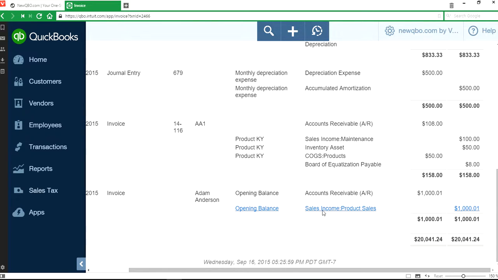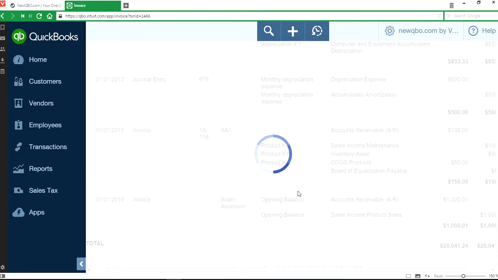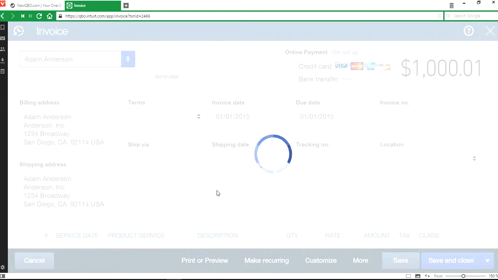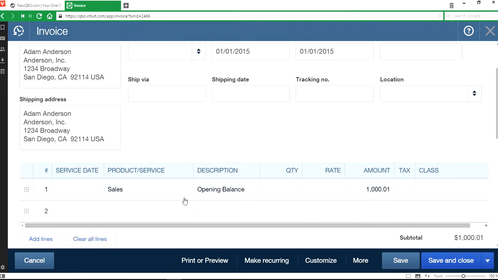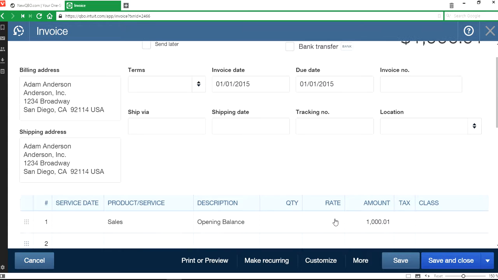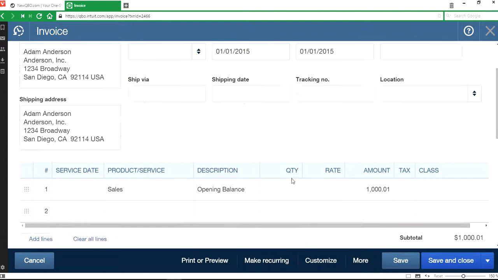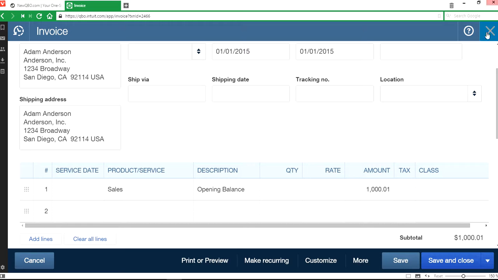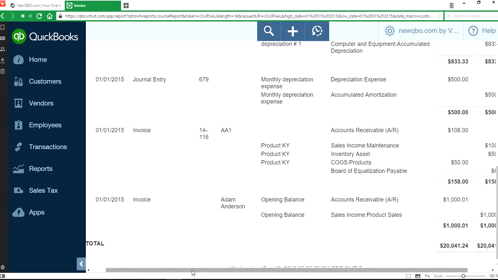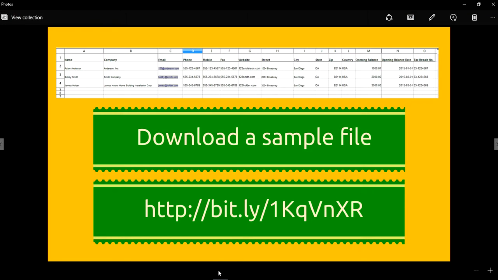It will create accounts receivable as debit, and the credit is right here, as you can see. So it's basically created an invoice. One invoice here, with the opening balance description. So this is how we import. We create an invoice, and the date is right here. This is the opening balance date, and no terms. So that's how we import. Okay, so everything looks good.